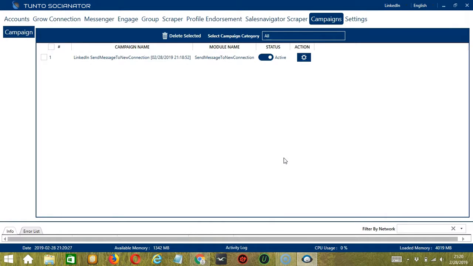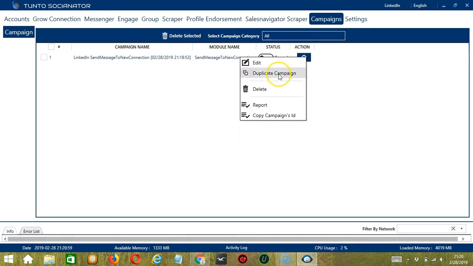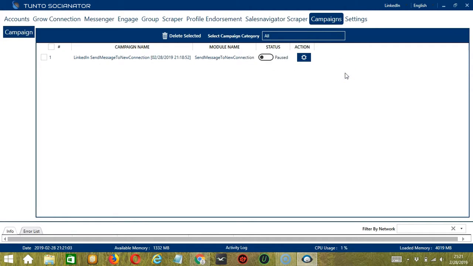This will automatically bring us to the campaigns tab, where you can see that we have successfully created our LinkedIn Send Message to New Connection campaign. Click the status button to pause the campaign, and the action button over here will allow us to edit, duplicate, or delete the campaign. And that's it for this tutorial.